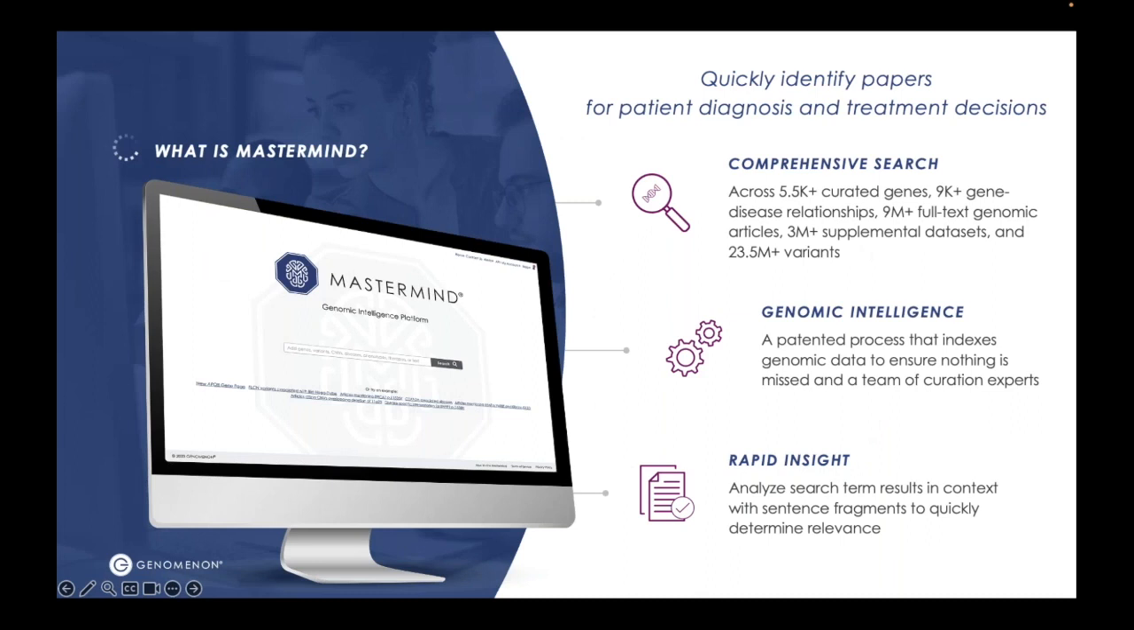I understand we have a mixed audience today, so for those unfamiliar with our software, I wanted to introduce you to Mastermind briefly. Mastermind is a clinical decision support tool with thoroughly indexed genetic information from scientific and medical literature. We have over 5,500 curated genes, 9,000 gene-disease relationships, over 9 million full-text genomic articles, 3 million supplemental data sets, and 23.5 million variants, and more passion than we can possibly quantify.